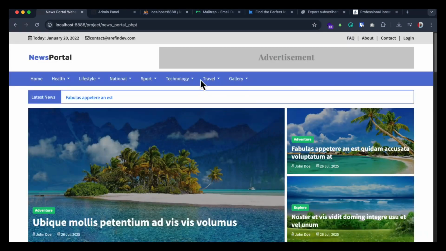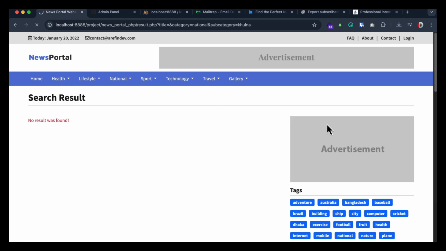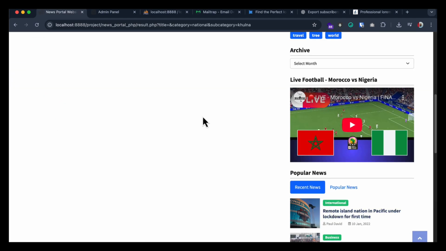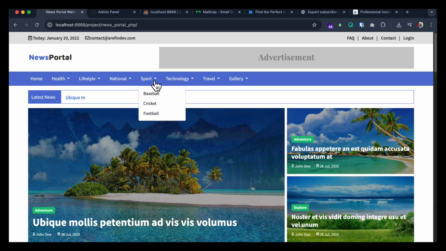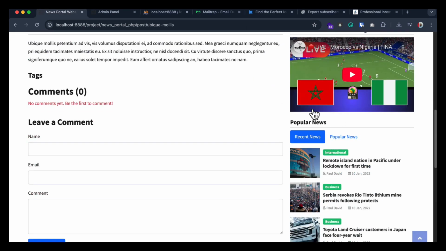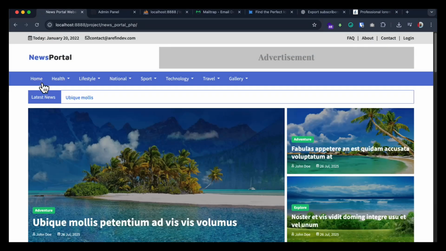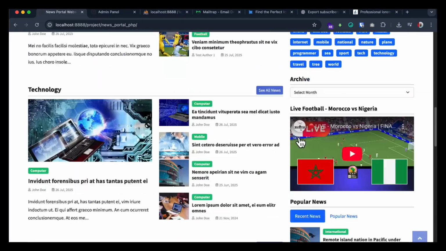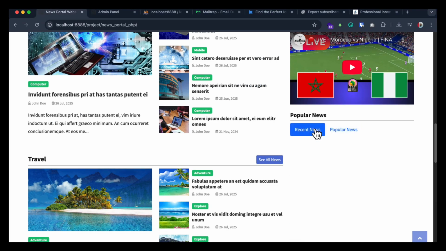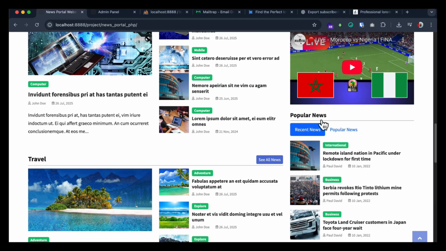So not only here, if you go to other pages, for example, if I go to any other page, you see that is also here. So in this way it is working, and if I go to the post page, it is also working here. Now I am going to show in the sidebar the popular news, that means recent news and popular news, right? So how can I do that?